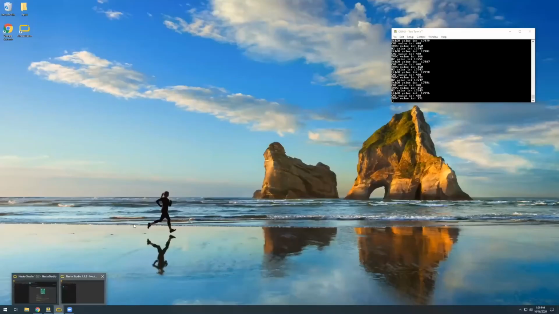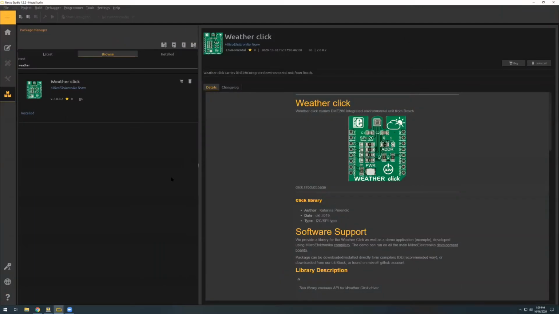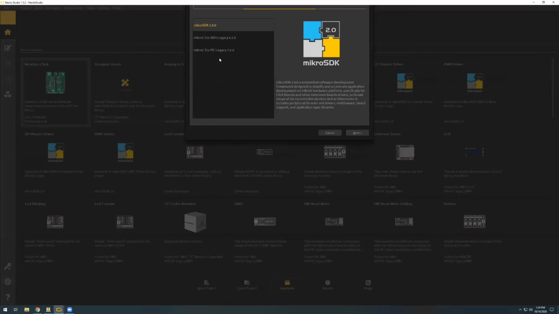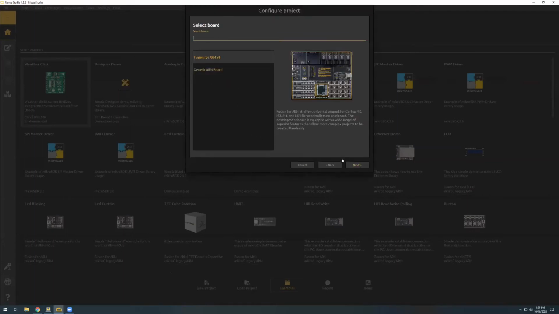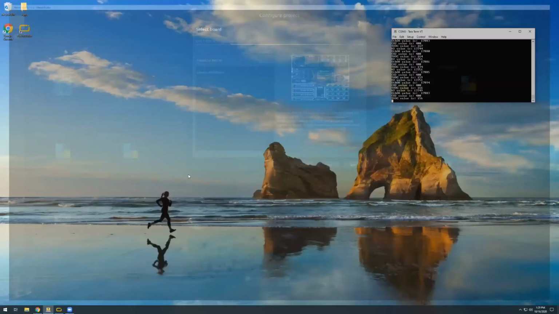So we have Necto Studio. It's showing up on my live stream. We've added that, so go back to here, click on this, micro SDK, next, Fusion for ARM, and it's going to lock up again. Yep, I hosed something up on this machine.